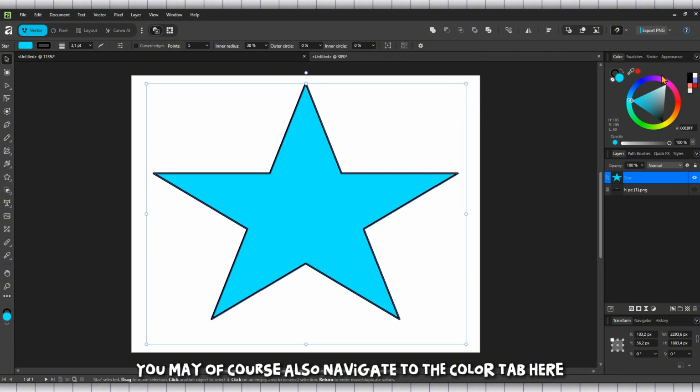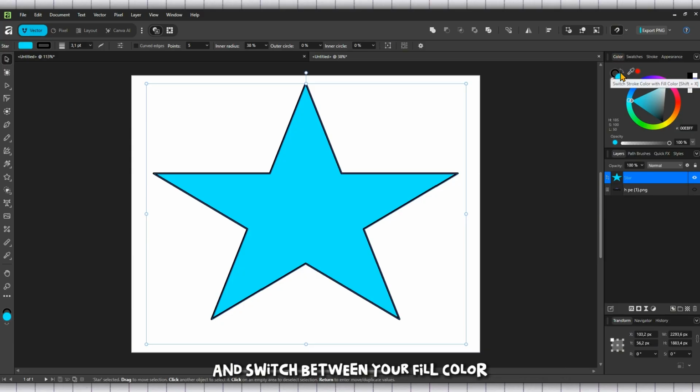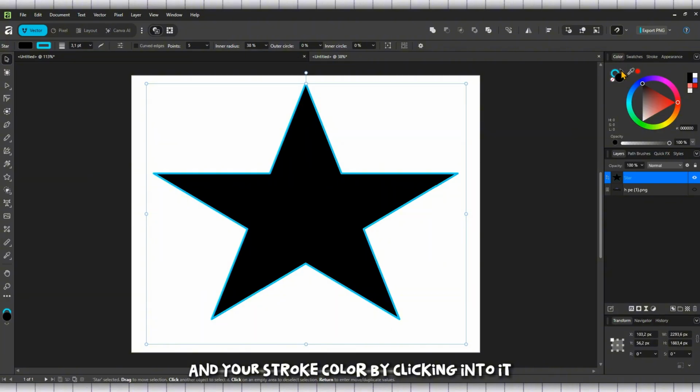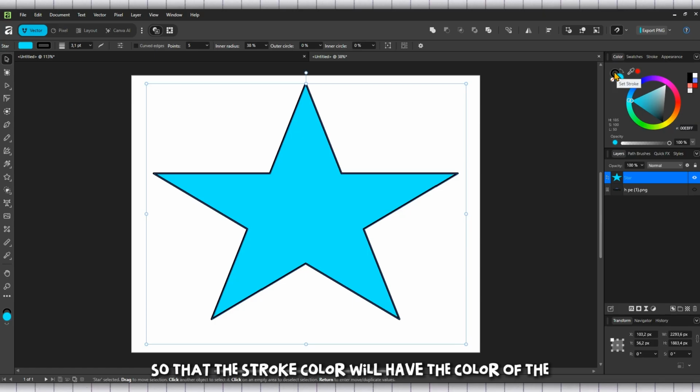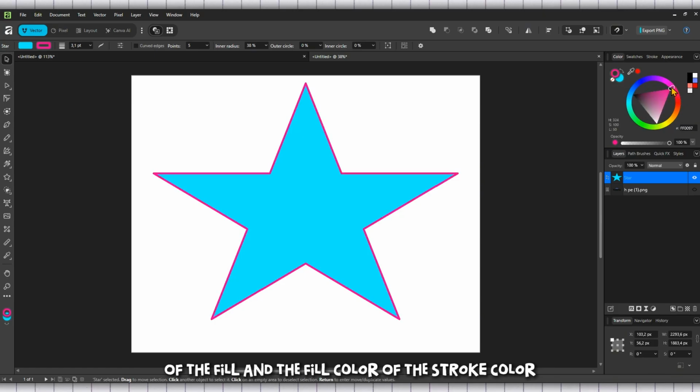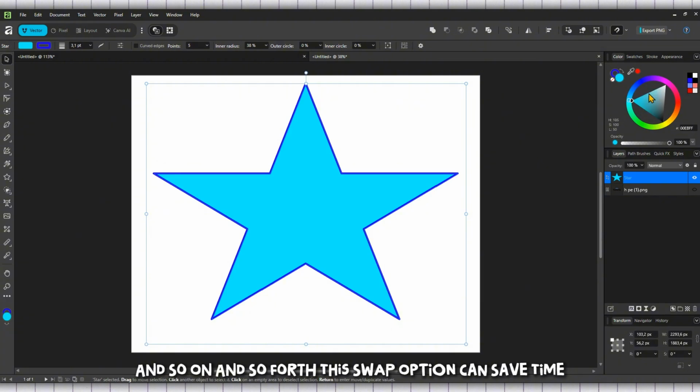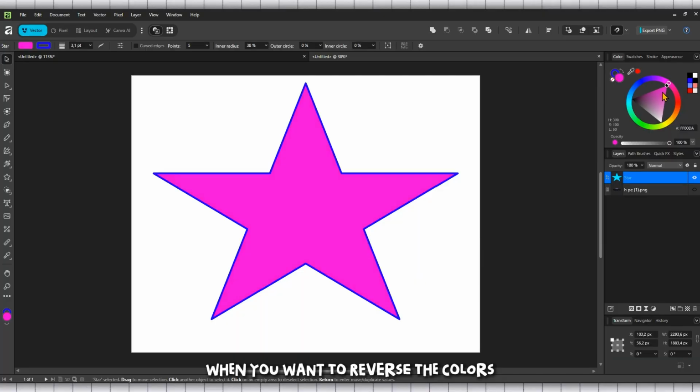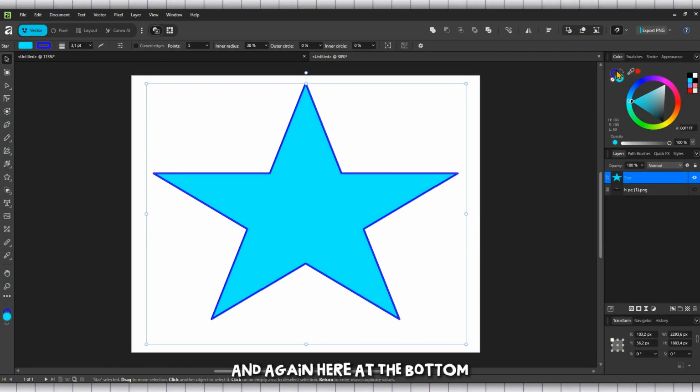You may, of course, also navigate to the color tab here and switch between your fill color and your stroke color by clicking into it, so that the stroke color will have the color of the fill and the fill color of the stroke color, and so on and so forth. This swap option can save time when you want to reverse the colors without selecting them again manually. And again, here at the bottom, you will see the opacity slider.